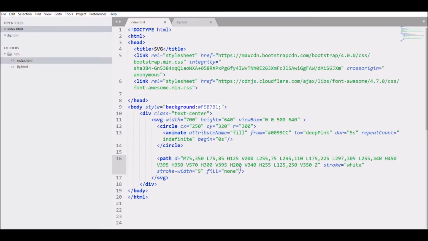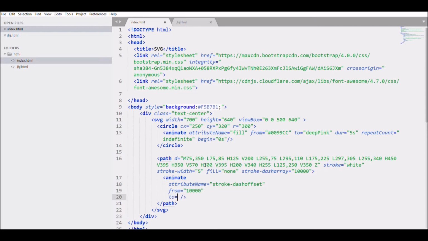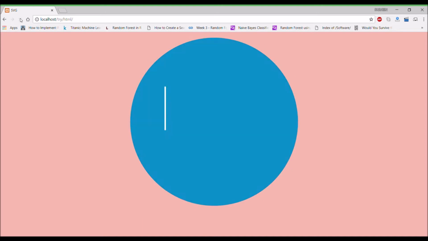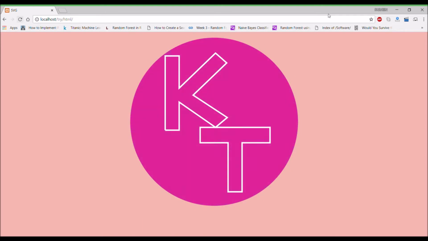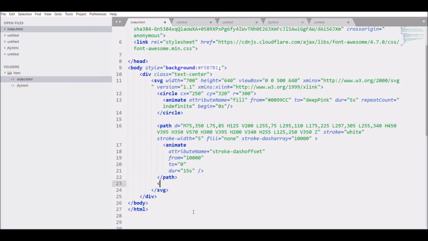Now let me add stroke-dasharray, that will be 10,000. I'm doing this because I want to animate it. So let me write animate, and attributeName will be stroke-dashoffset from 10,000 to 0. Then duration will be 15 seconds. So just check in the browser. So that's how it will be animated.